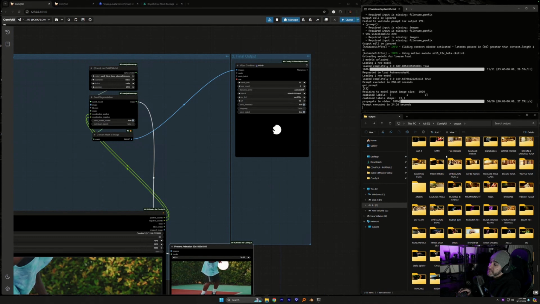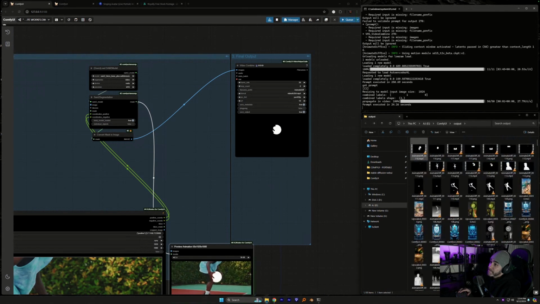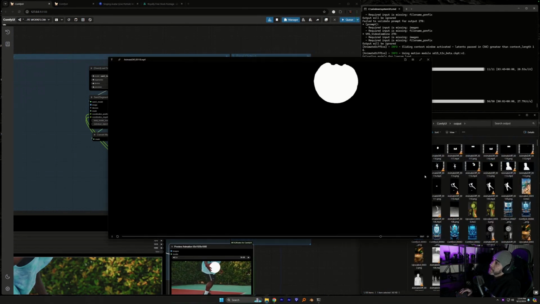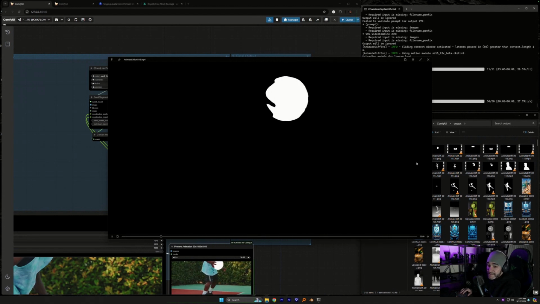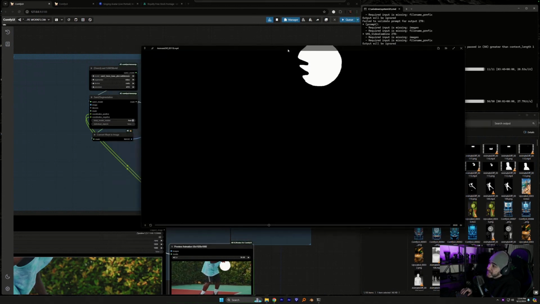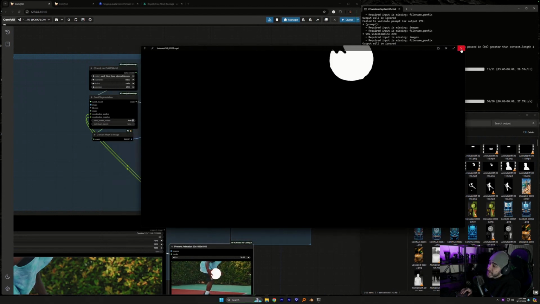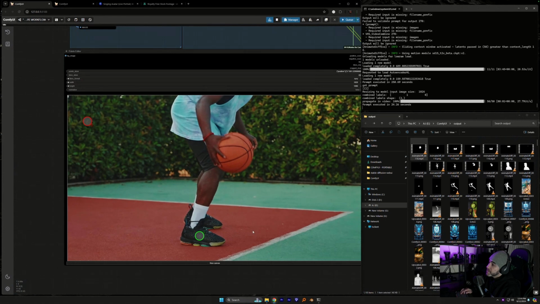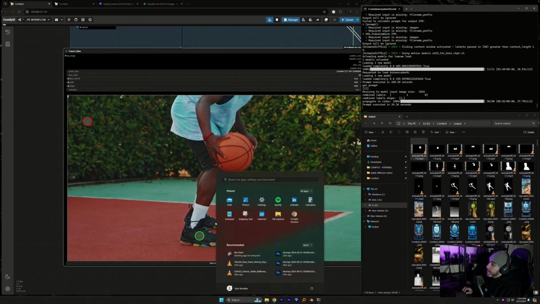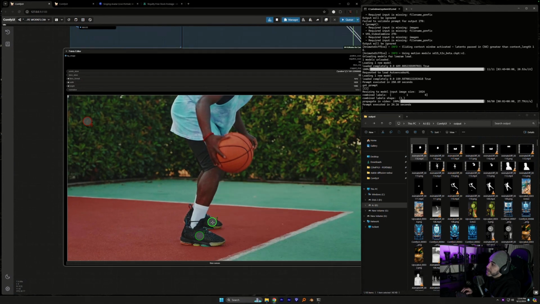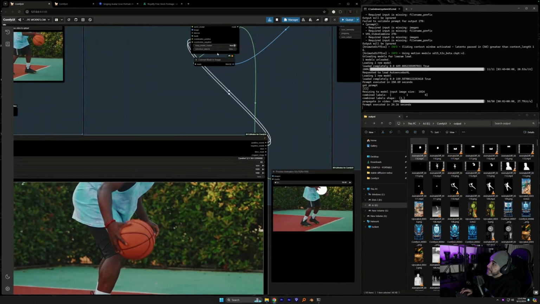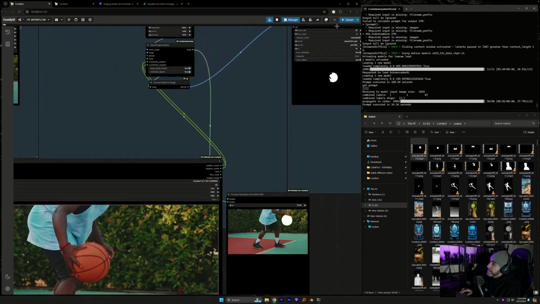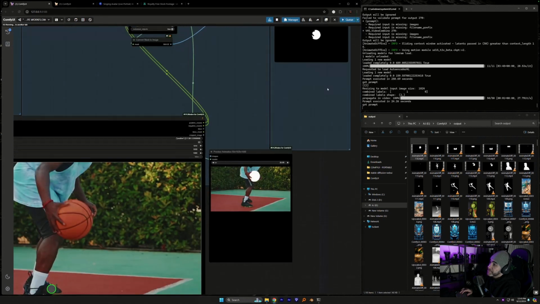Look at what we just got from that. That is a clean alpha matte, man. And so there's a lot of really cool stuff we could do with this, because then we could even probably just do, so here, let's add another one, and let's turn individual objects on, and let's see if we can just isolate his shoes.